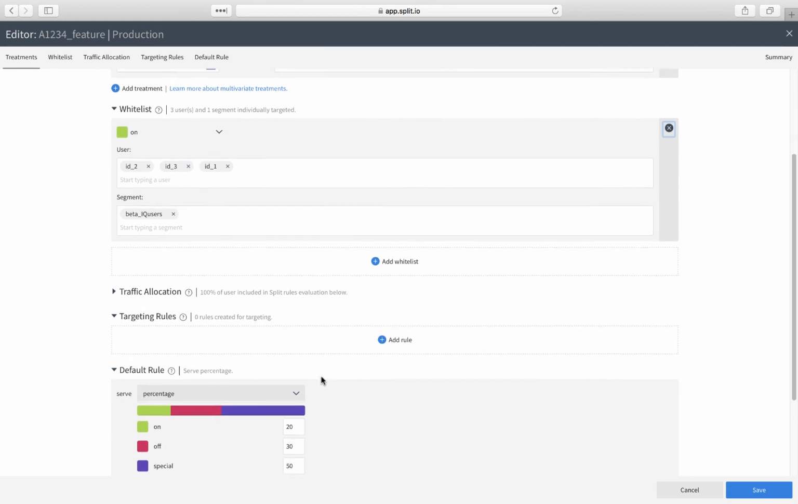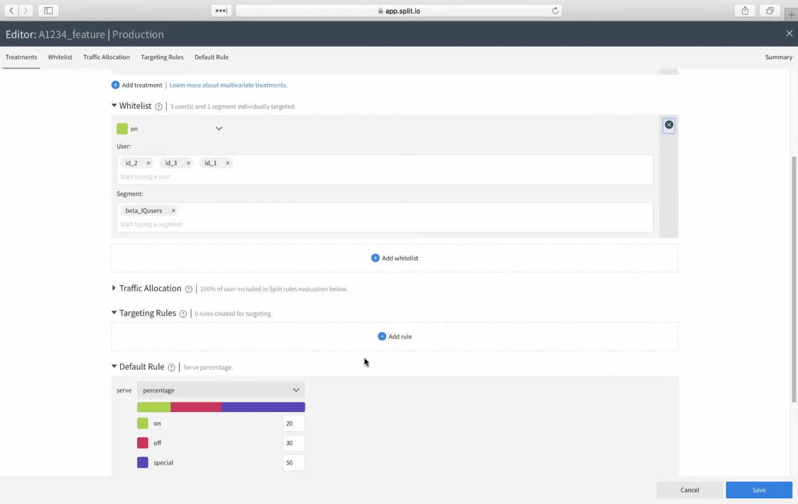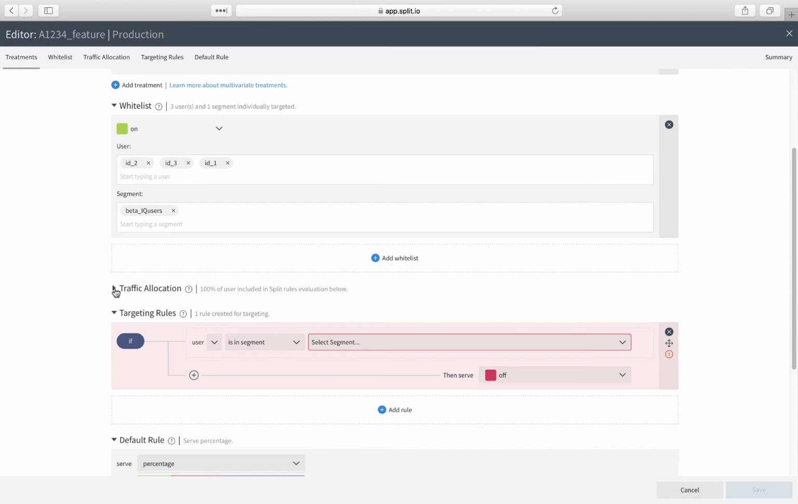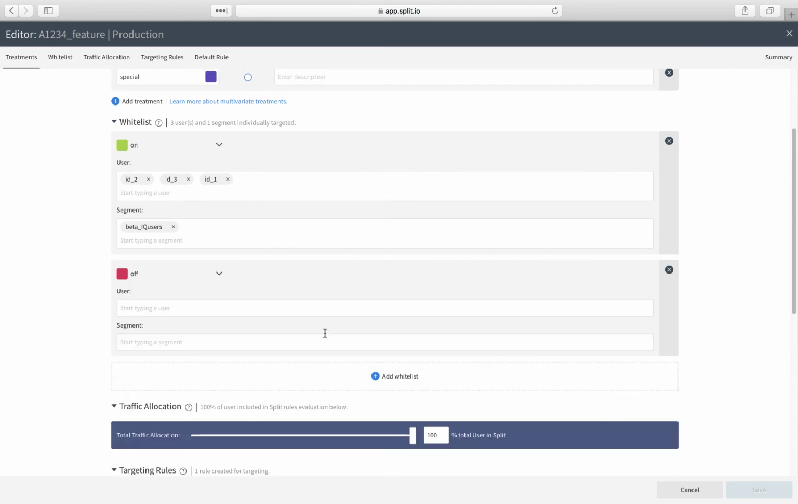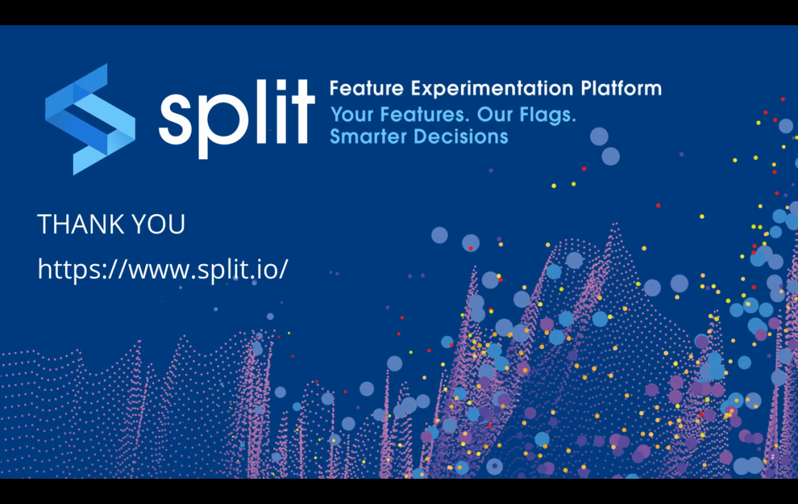If we want to go in and add that more complexity and more sophistication to the rollout, you can add those targeting rules or allocation or additional whitelists. Very simple to use, very powerful, going from the basic all the way to very sophisticated granular rollouts.